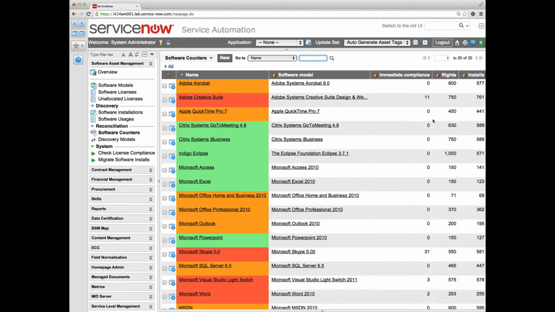So here we can see QuickTime Pro, 441 rights used for the 450 rights owned. That's within 5%, and so you get that orange indicator. And now the green indicator indicates when you are not within 5%, so you own plenty of licenses.